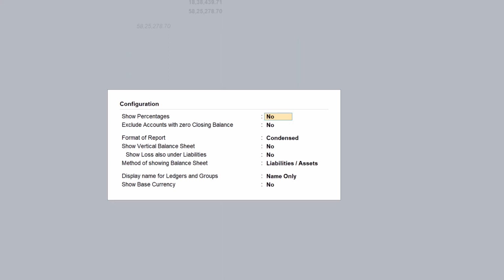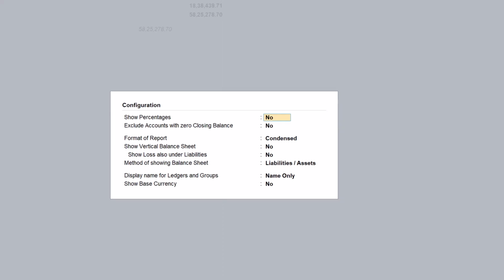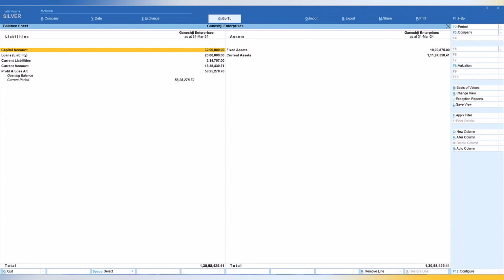So basically this F12 configuration is a dynamic configuration where you will have options related to the main report that you are viewing. So just keep this in mind and we will realize how critical and important these two secrets are as we start exploring various reports in Tally. By default, all reports in Tally will be condensed reports. So if you want to see the report in the detailed format, remember your secret number one.